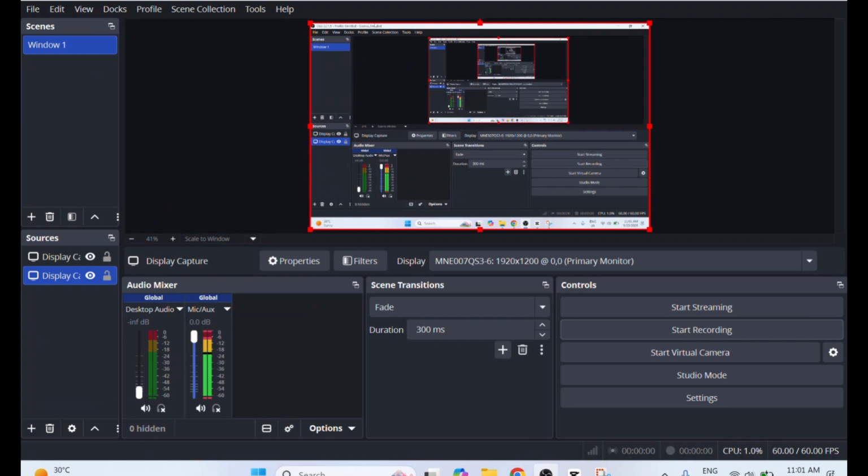How to fix stretched resolution in OBS Studio. So if you're trying to record your screen and the display resolution is either stretched or you're seeing black bars on the display, then I'm going to show you a few ways on how to fix this issue.